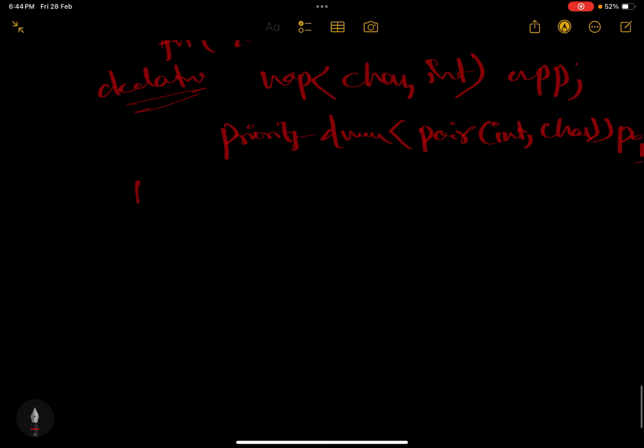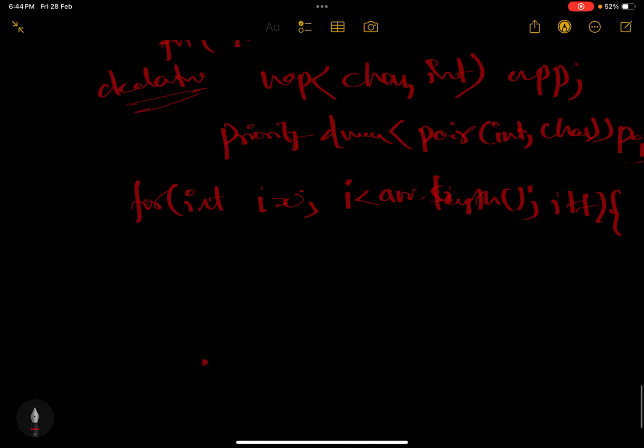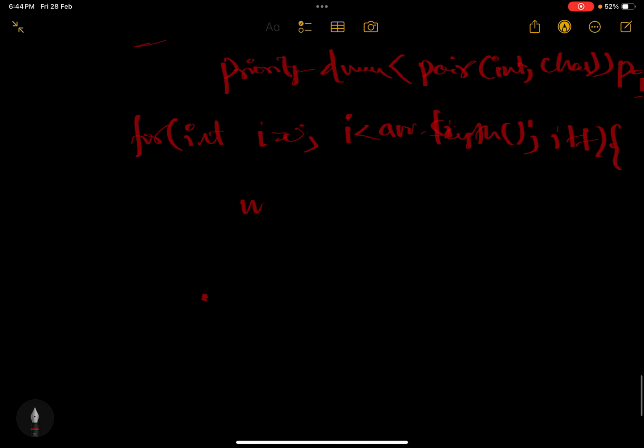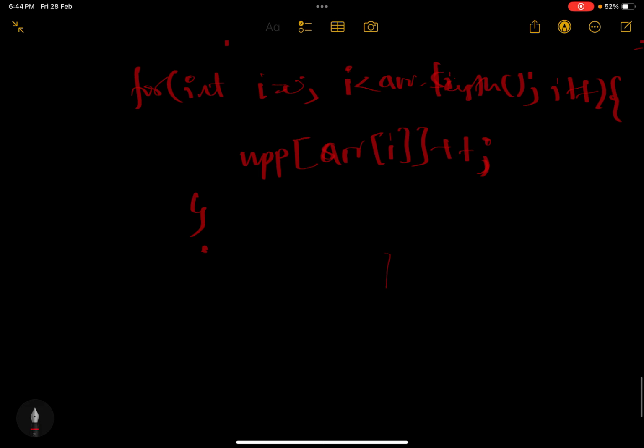So now what I will do, I will run a loop from 0 to the array size, meaning the array length. The array is a string, so that's why I'm using length, i plus plus. Then I will put into the map: mpp of s of i plus plus. This is the way to keep key value pairs of all the characters with their frequency.